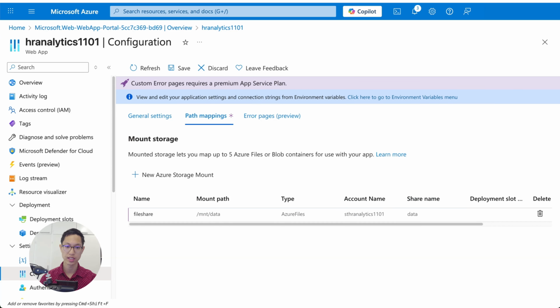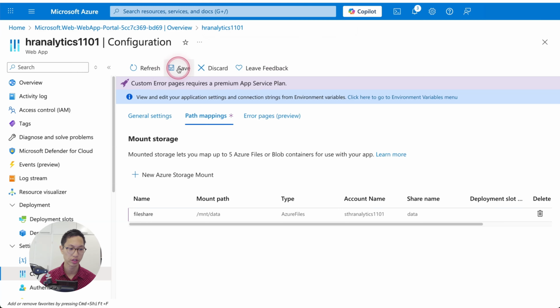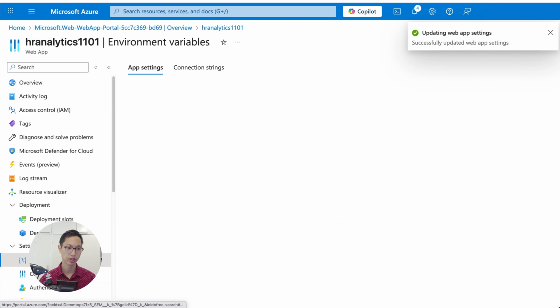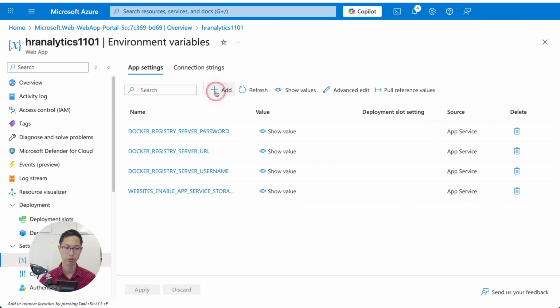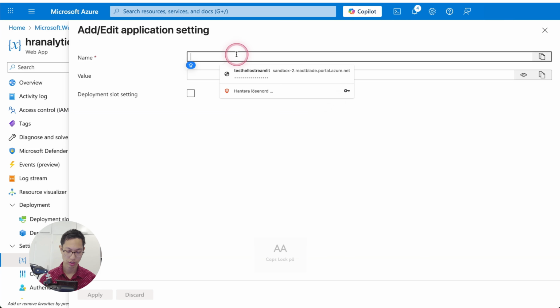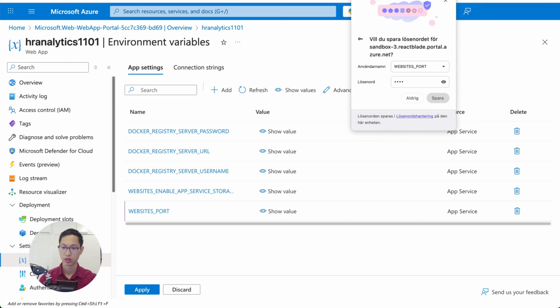Now, what is left is just going into the app settings in the environment variables. Let's see, will be the output. You need to save it also, save. Now you have saved the configurations, and go into environment variables. And we need to add a new one. I'll call it websites port. And we will have here value 8501 and apply this one. Okay.